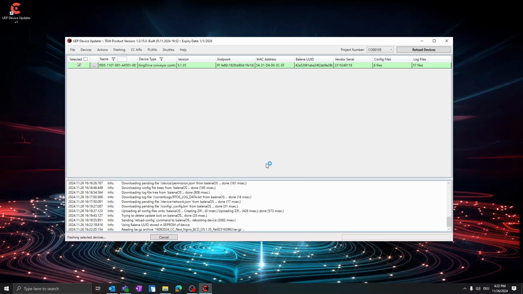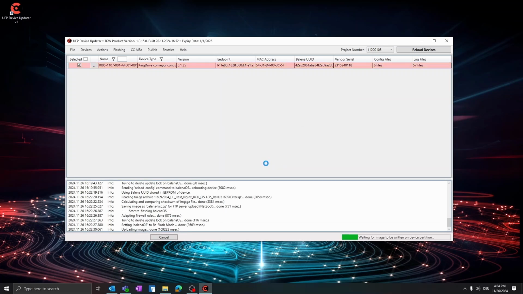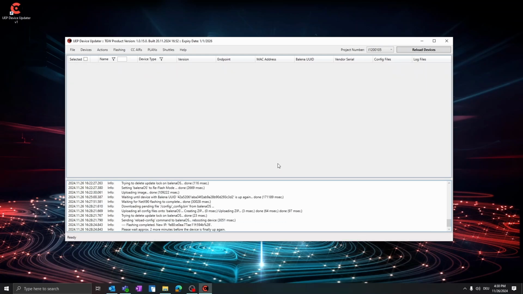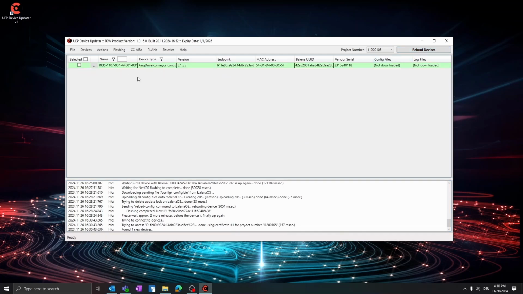The reflashing process can take a couple of minutes. You can follow its progress in the logs of the UEP device updater. After the reflashing process, the updated device can be found again.